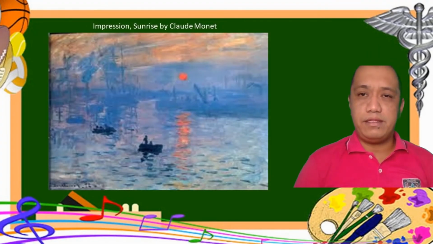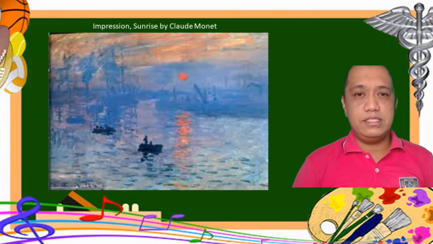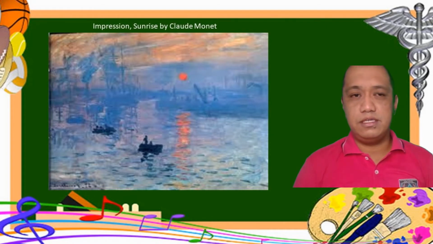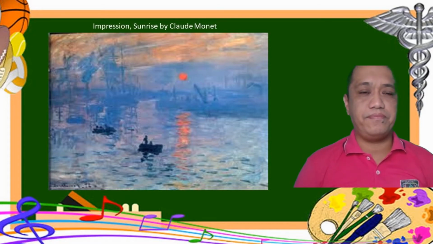That particular painting, Impression, Sunrise, created a big impact on the visual artists in France. That's why it created another type of art style, which is what we now call Impressionism.